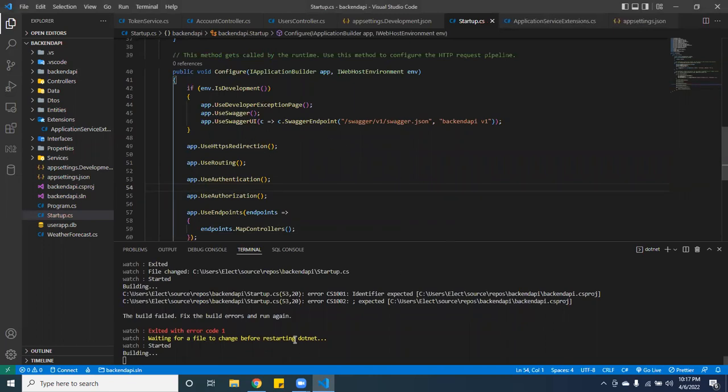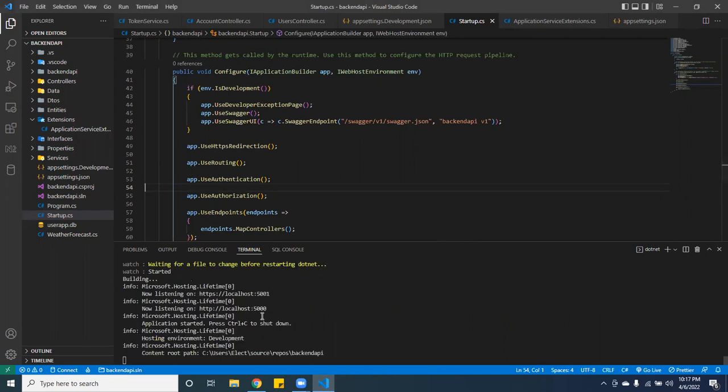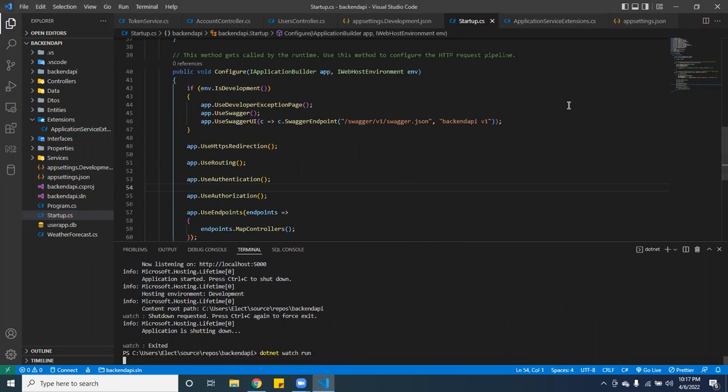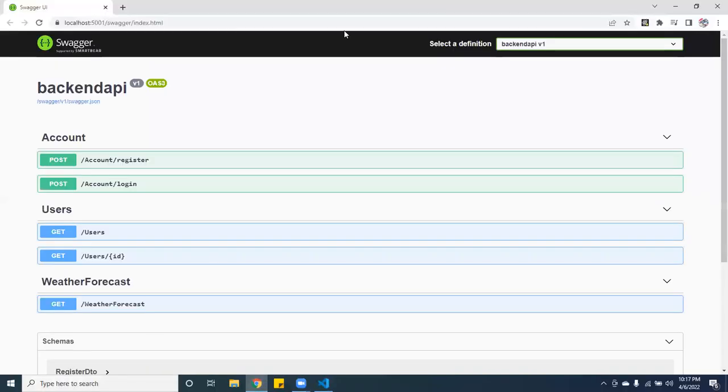Okay, cool. So let's wait for this to restart. Let me stop the application and restart it with dotnet watch run. And I'm going to go ahead and open my Postman.